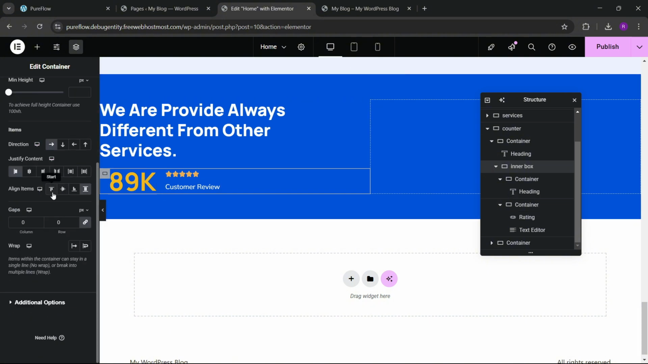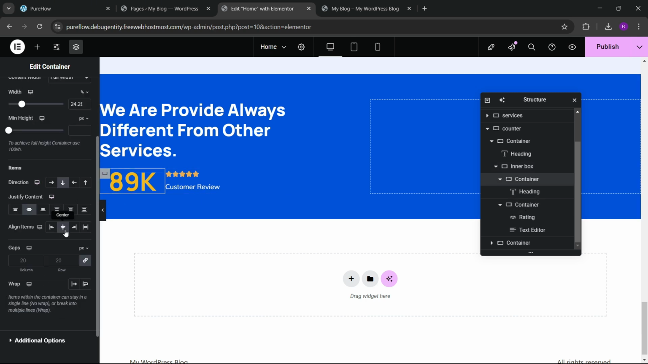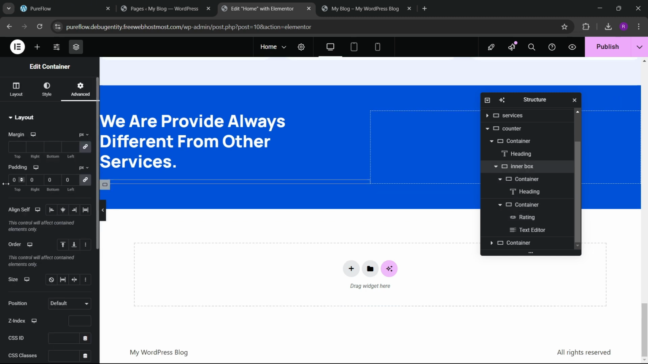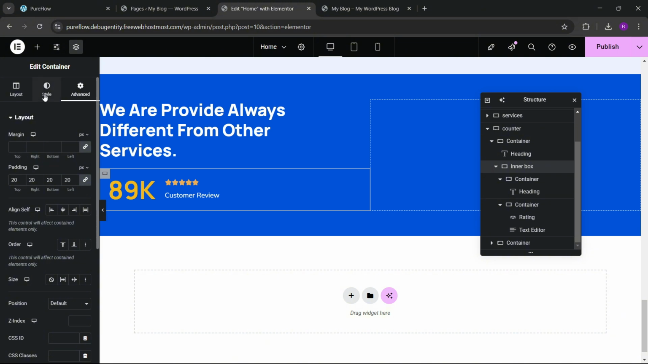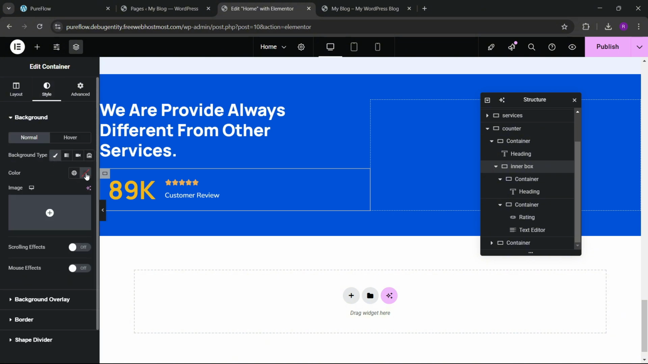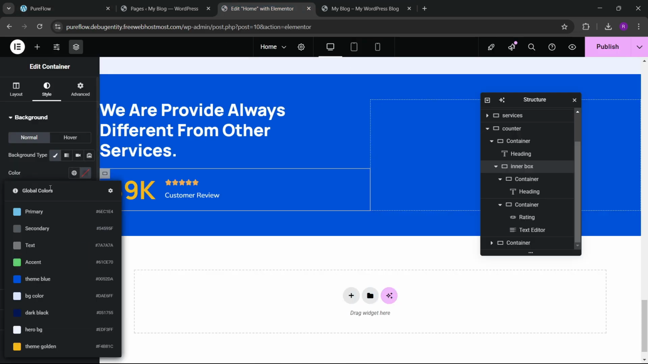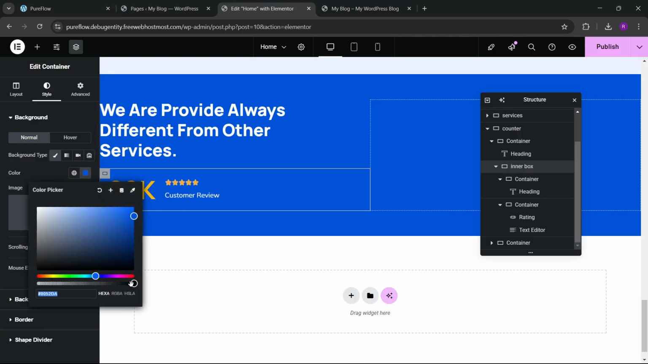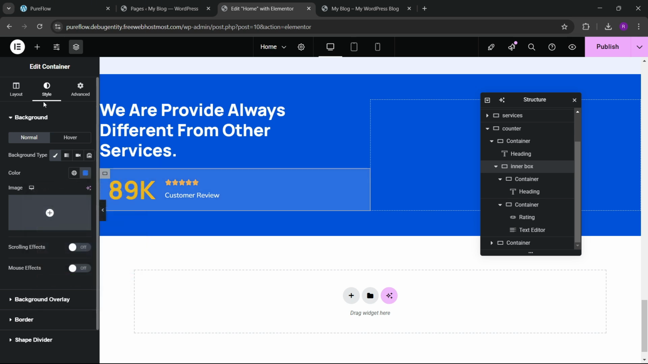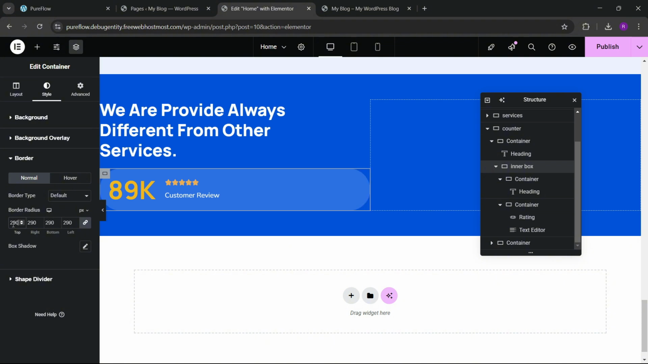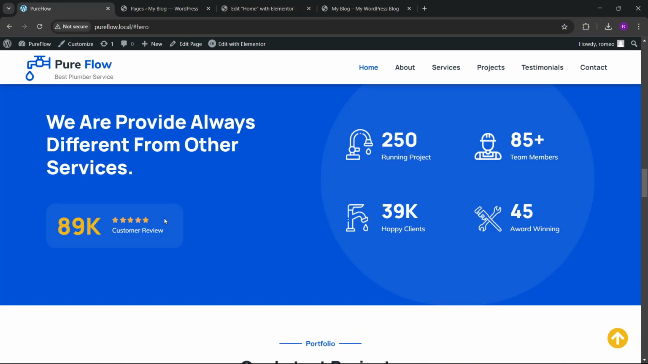Okay, so we have this. Here we can have this, and now you can see that we can go to the inner box. We can add some padding to this, and we can just use this color code, and we can make this a little bit transparent, or you can use this color here. So let's have the border radius of this 20. Now you can see that we have this smaller.